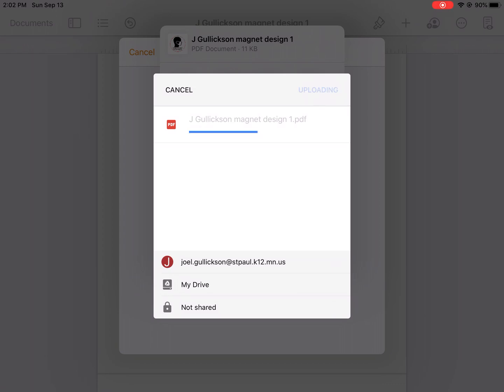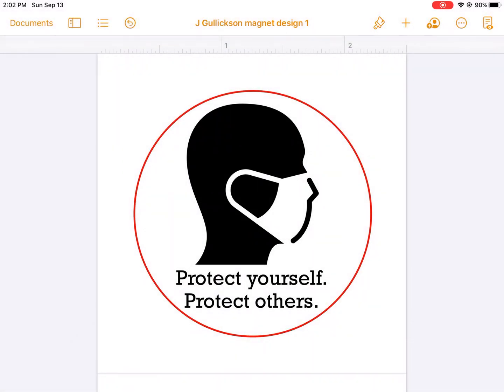And then I'll be able to find it in my Google Drive, and I'll be able to submit this to Schoology from my Google Drive. So I know where it's at. It's in my Google Drive, and I know what it's called. It's the title there, which on mine is Jay Gullikson Magnet Design 1. And I'll post a different video about how you can submit that to Schoology.